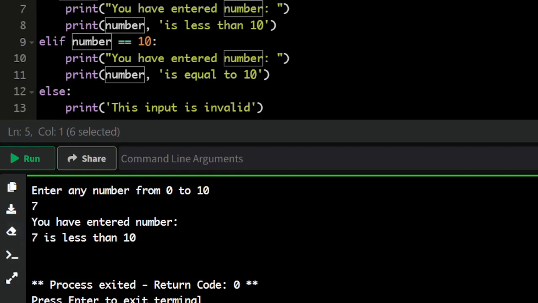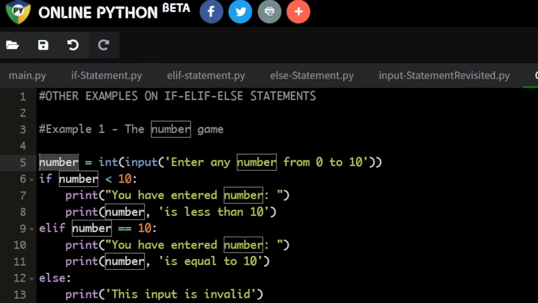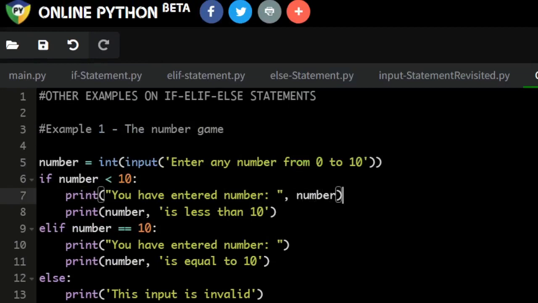Okay, I didn't complete this. You have entered number, then you put comma and number. Okay, so it's just one of those things that happen when you're working in a distracted environment.